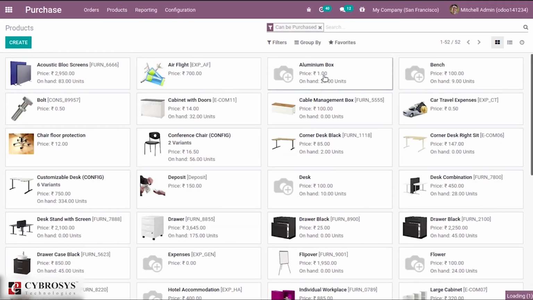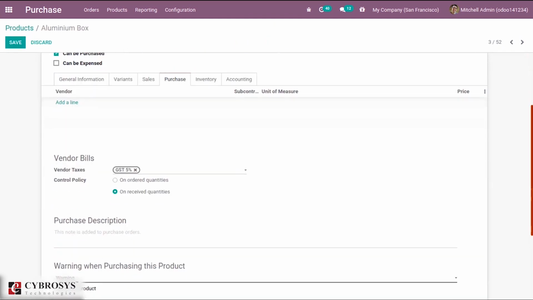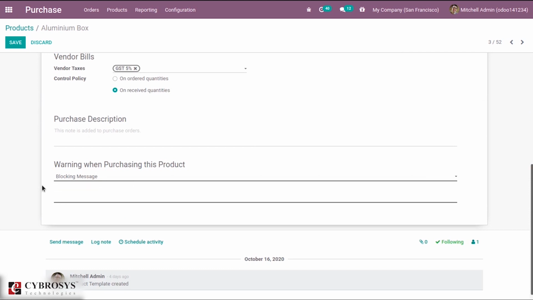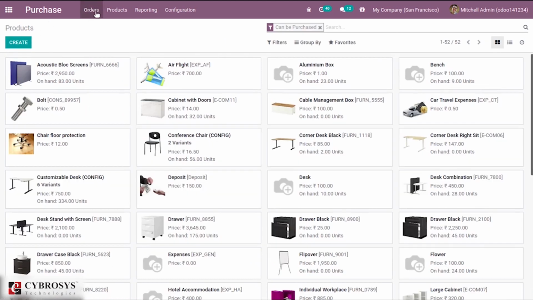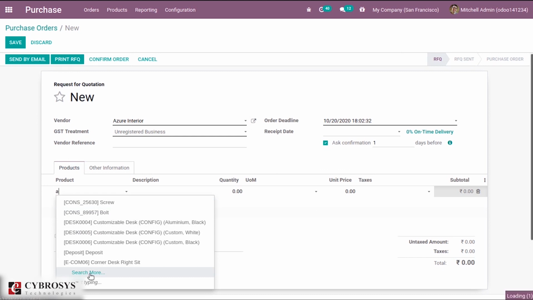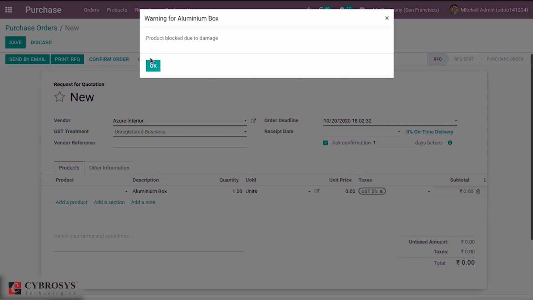So I'm going back to this product. And here we can add a blocking message also, so we can't purchase the product. And if you try to create a purchase order with this product, again you can see a message. So this one is actually a blocking message.